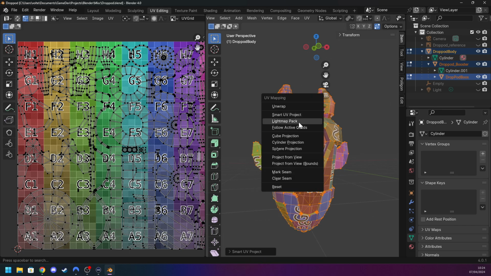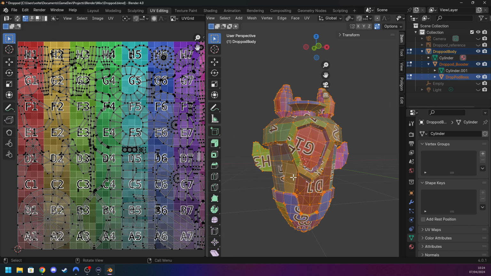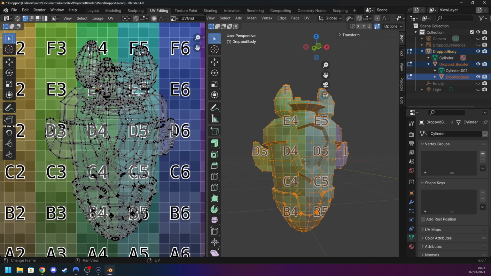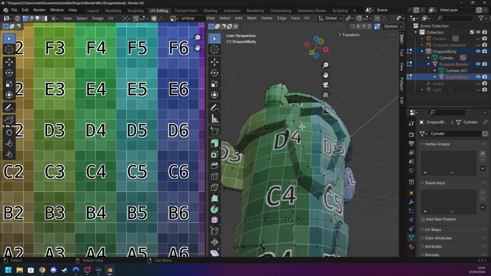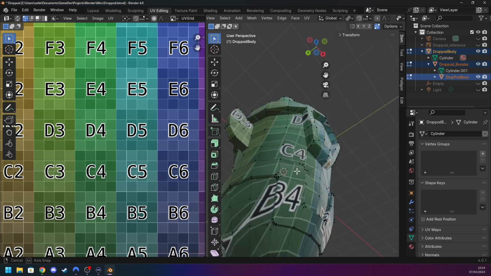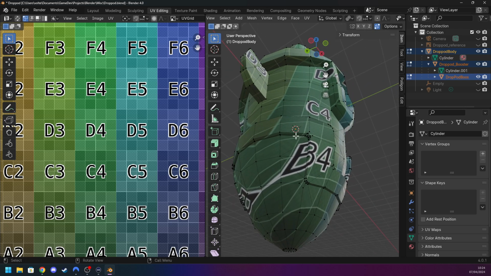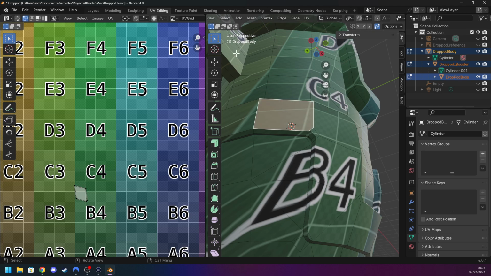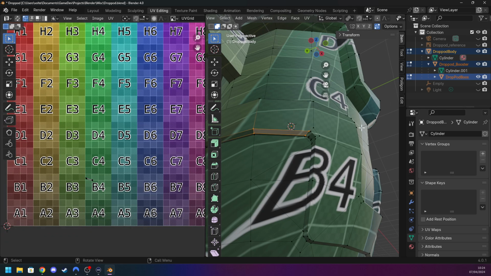So I think there's a way to reset. So clear seams. You project from view. That's kind of what it looks like if you do it from view. But what we want to do is basically get the edges and mark them. So we go to edge mode, which is a different mode on this. There we go, edge mode.